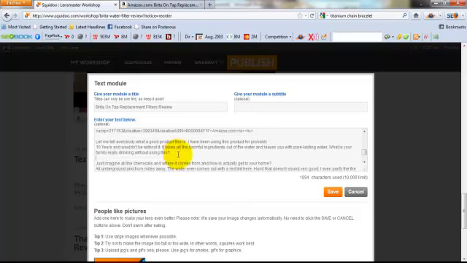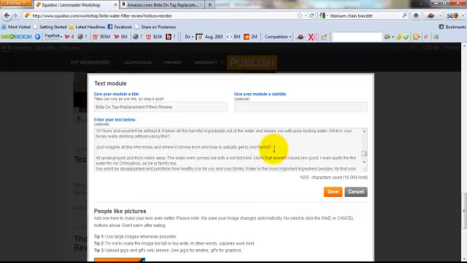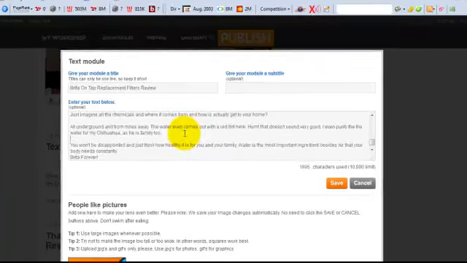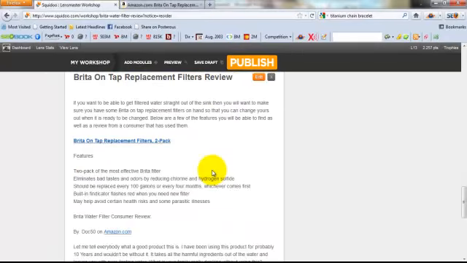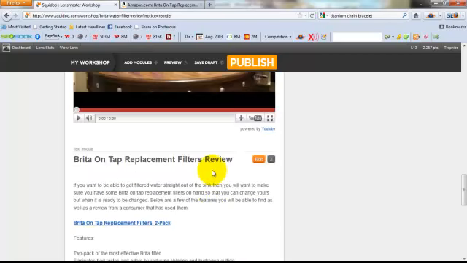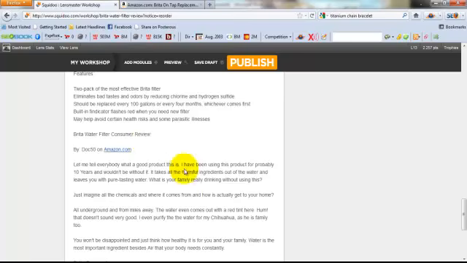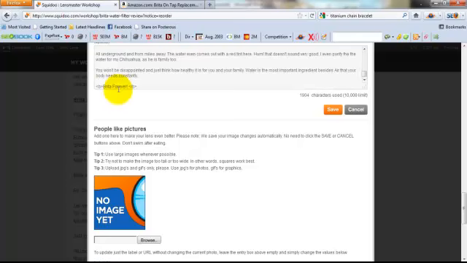Alright, then just format this so that it's easier for your reader to read. Space it out a little bit here and there. Alright, so here's what we have. We have this text here that kind of looks all jumbled up, so we want to make it prettier.